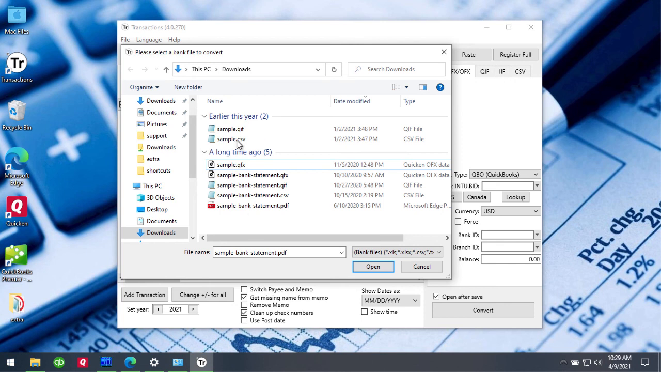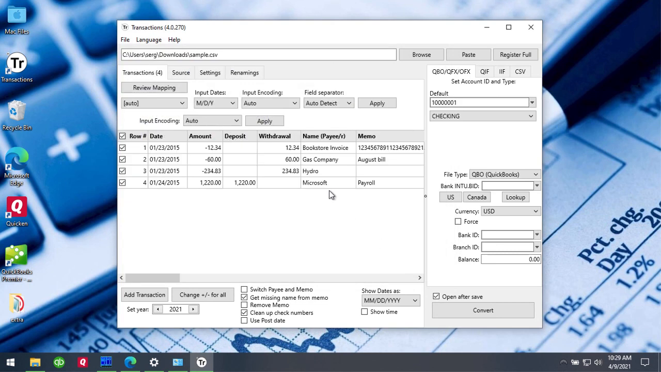So in most cases you would need to convert one file, so select that file and click open, and the file is open now.